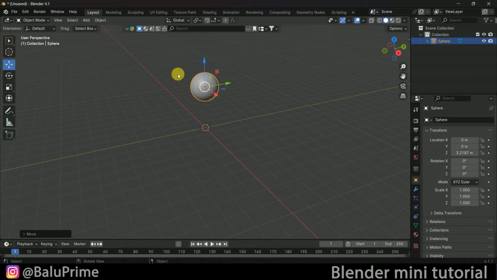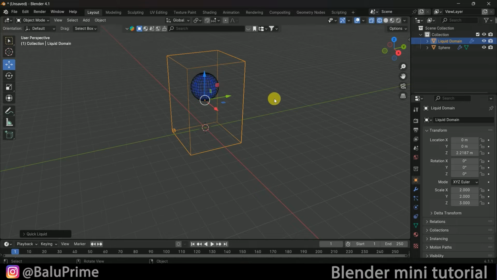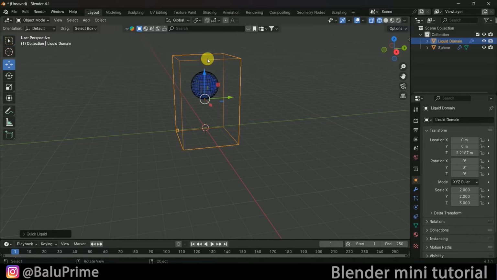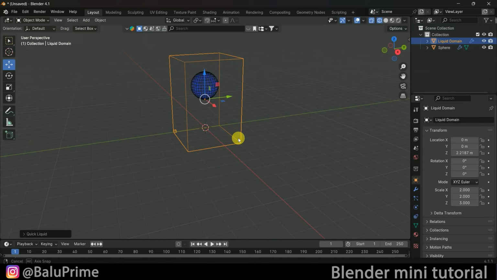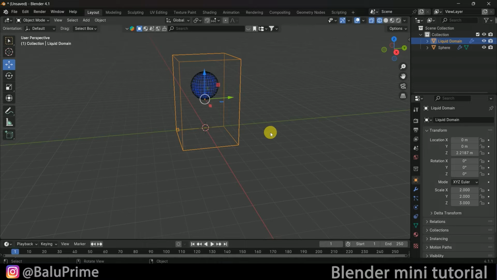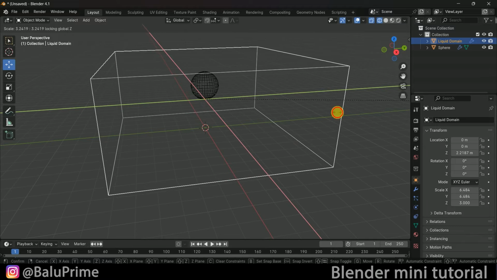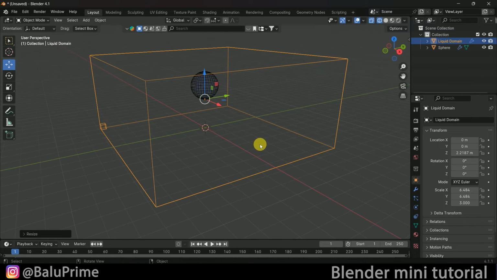With this sphere selected, go to this object, quick effects and select this quick liquid. So here you can see we got a box created around the sphere which is called the domain. So basically the simulation takes place inside the domain only. If you want to scale this up, you can do that. So select the domain, press S, hold Shift Z and increase the scaling here. So here you can see we have increased the scaling of the domain.